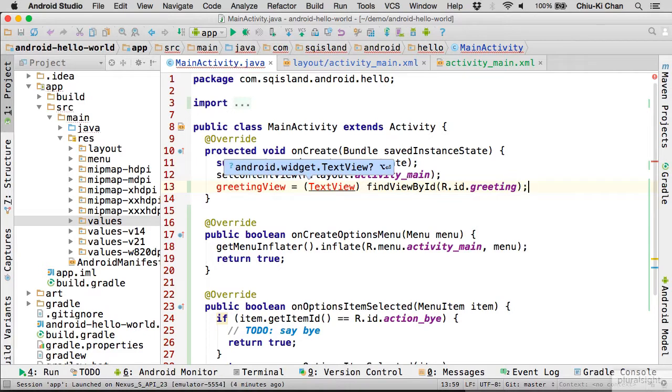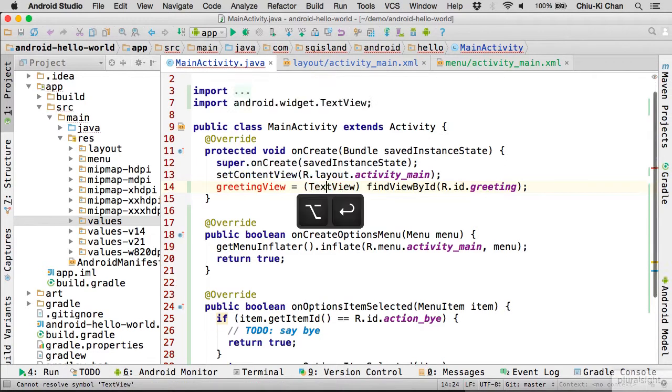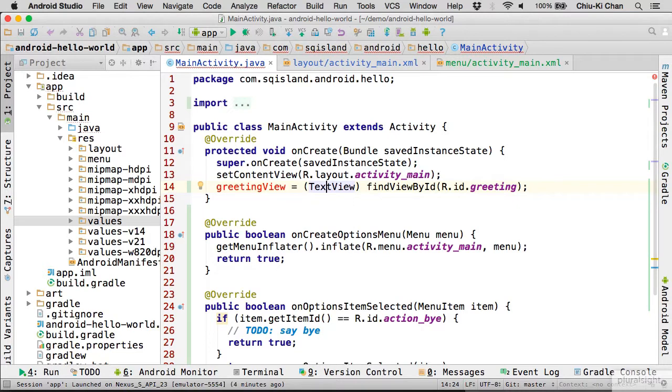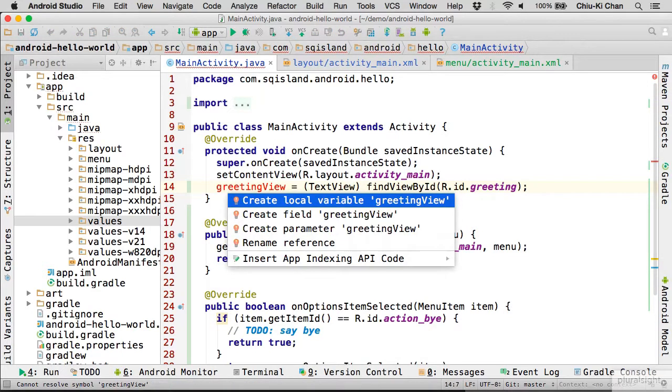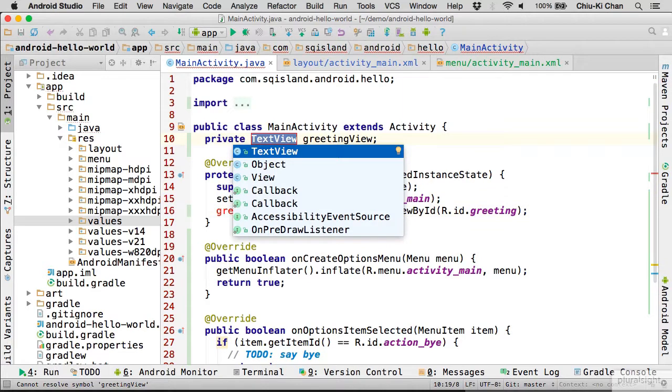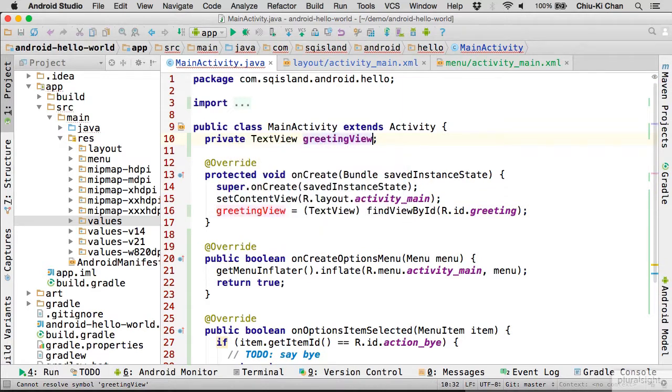I'm casting it into a TextView because that is the type of the view that we have defined in the layout. Android Studio is showing red right now because we have not imported TextView yet. Go ahead and do that by pressing Option-Return. greetingView is red because it has not been defined yet. Let's define that as a field. Once again, Option-Return. We can select create field greetingView and we'll choose the type TextView. In general, Option-Return is very useful in Android Studio because it's context sensitive and tries to suggest things that you may want to do.